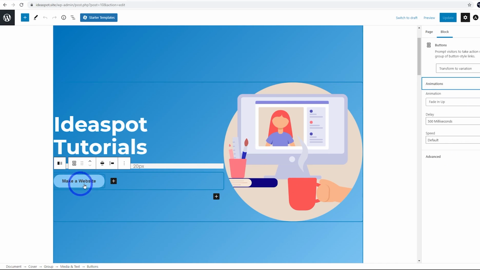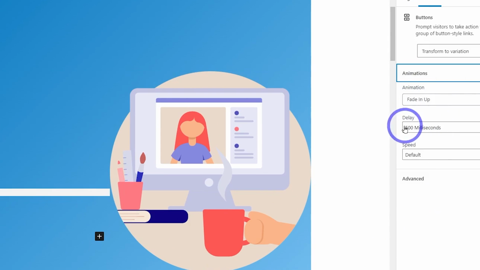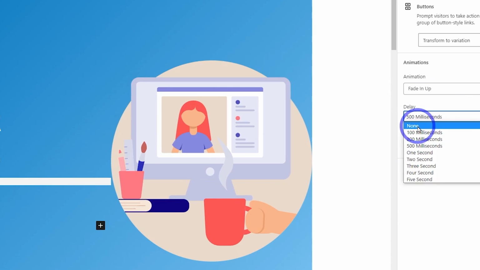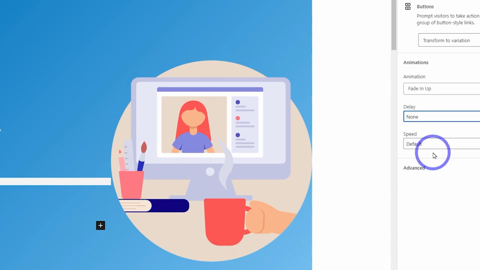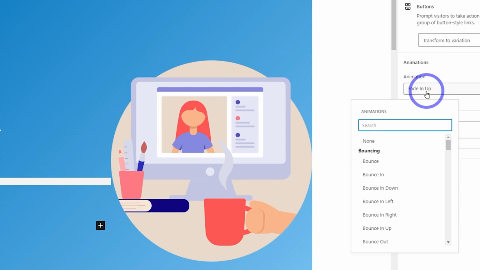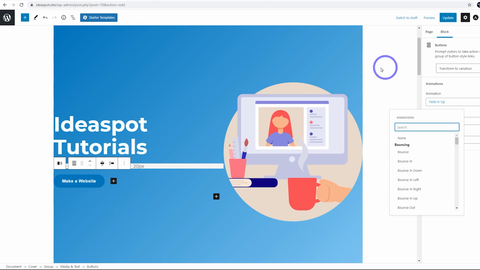So in this case, I've got this button and the button fades in up, and after 500 milliseconds, it will fade in and it is the default speed. So you can have no delay or up to 5 second delay on the animation. You can make the speed faster or slower. And there's lots of different effects to choose from. I quite like the fade effect, but we can go through this and I'll show you some of these effects.